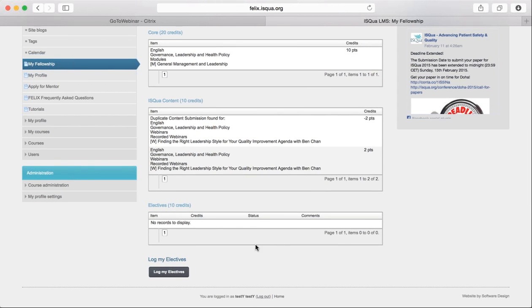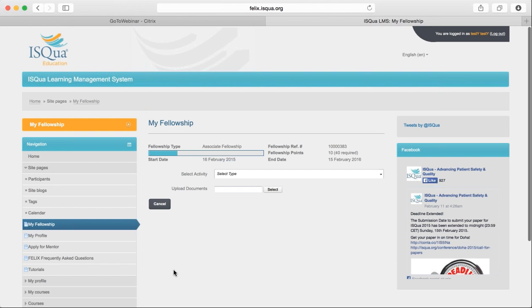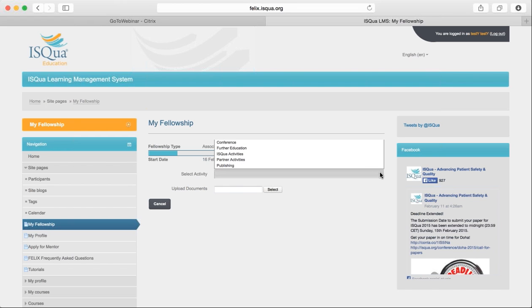So to log your elective activity, please click the Log My Elective button. Choose the option that is applicable to your submission. Please note that the range of elective submissions has been decreased and excludes the activities that form part of the ISQua content section. So now you need to choose between 5 options.